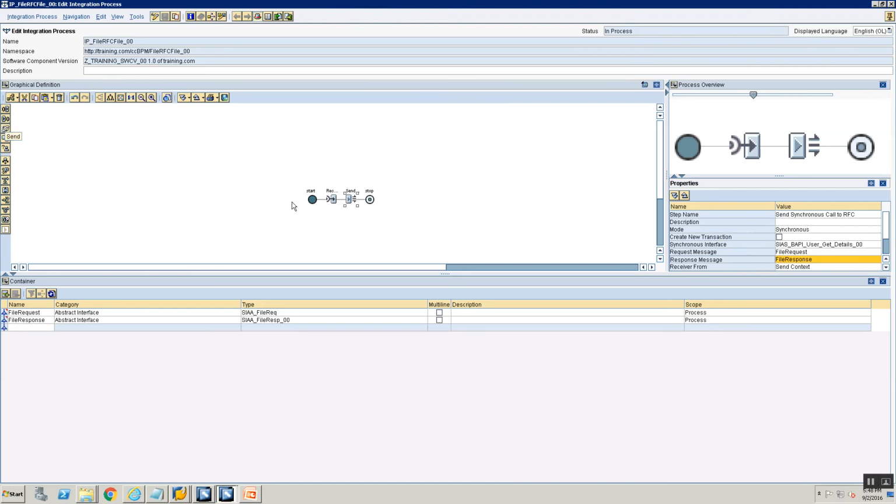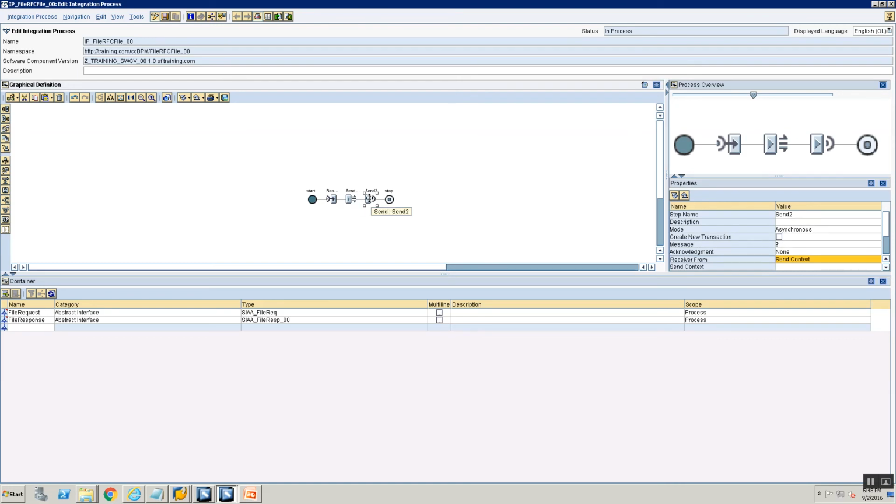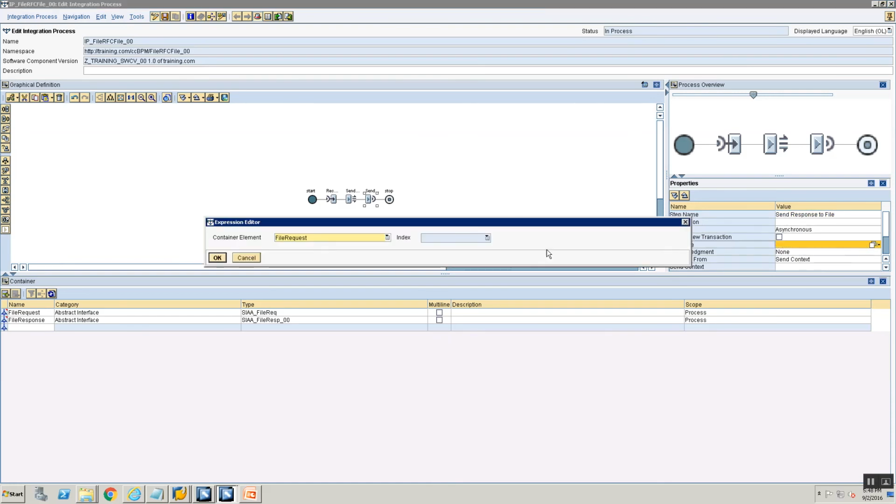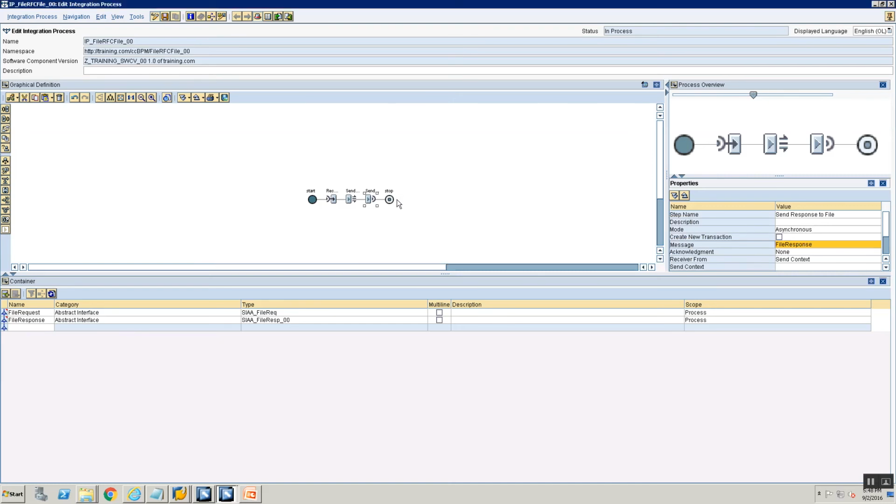Next step, now we've gotten the response, so we're now going to send the response out. Again, drag the send step, and when you drag the send step, put it between the send synchronous and the stop step. Right, I've dragged it, I put the send step here, and now I'm going to call it send response to file. Right, it's asynchronous, perfect, and then select the message. What is the message going to be? It is the file response. Exactly, right? With that, our ccBPM is done.